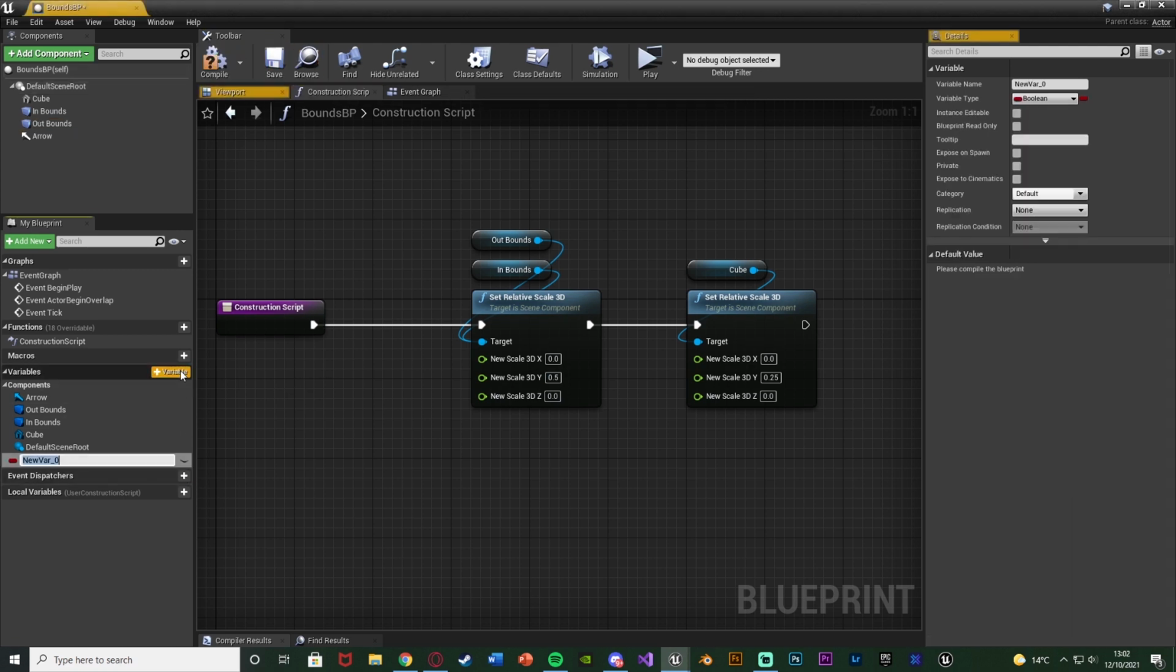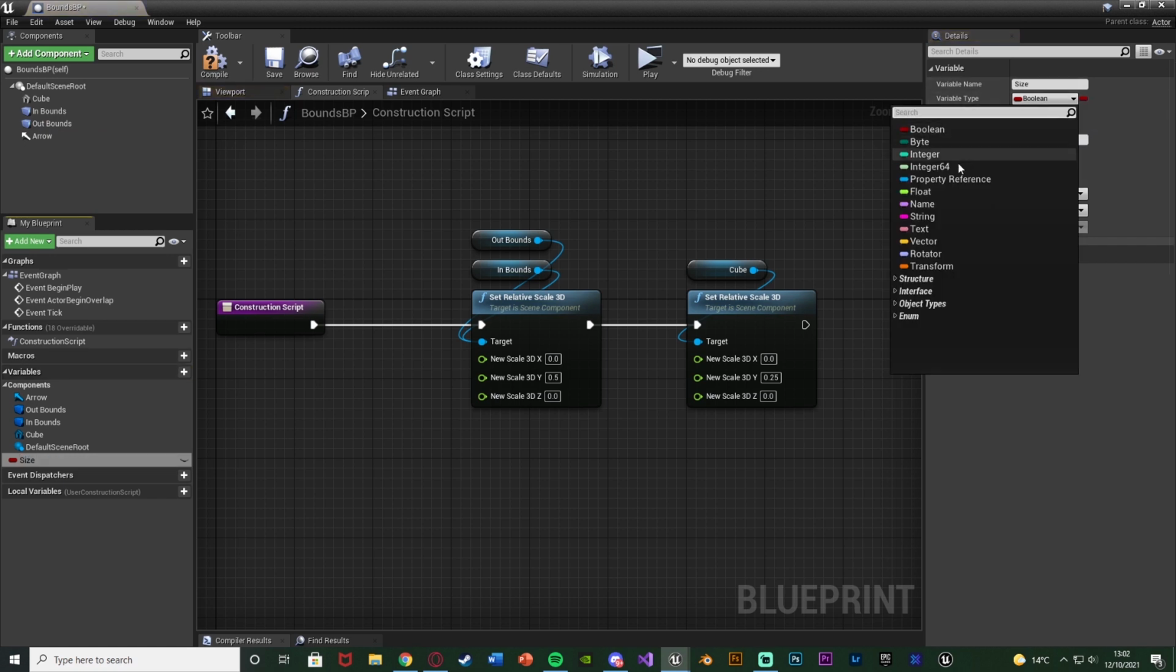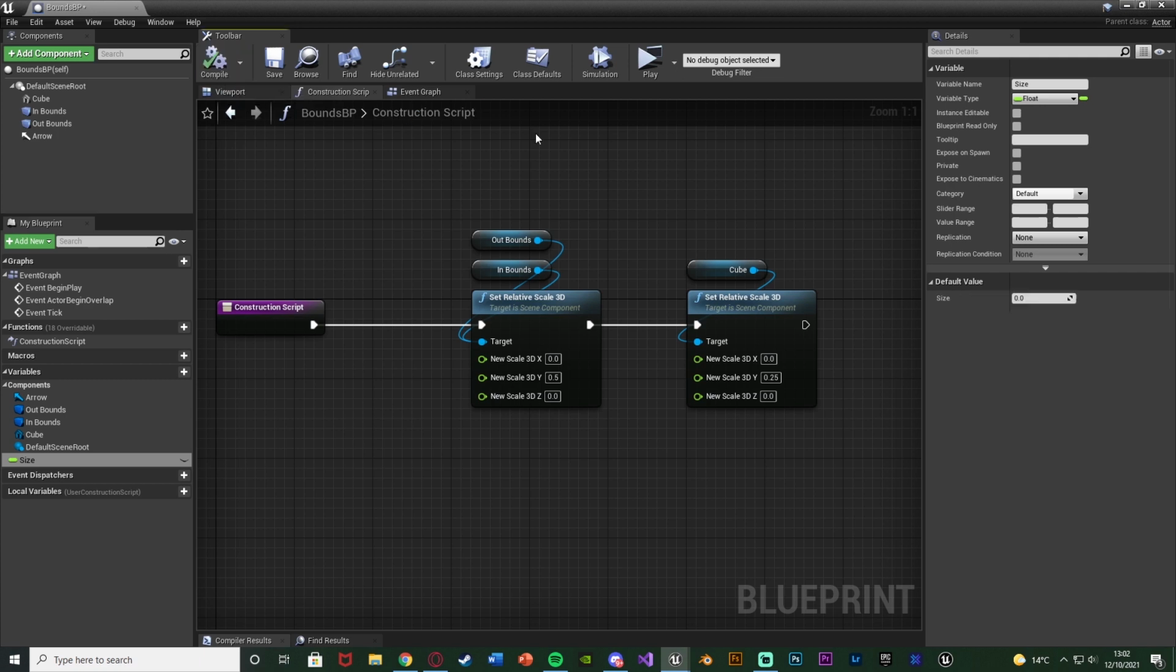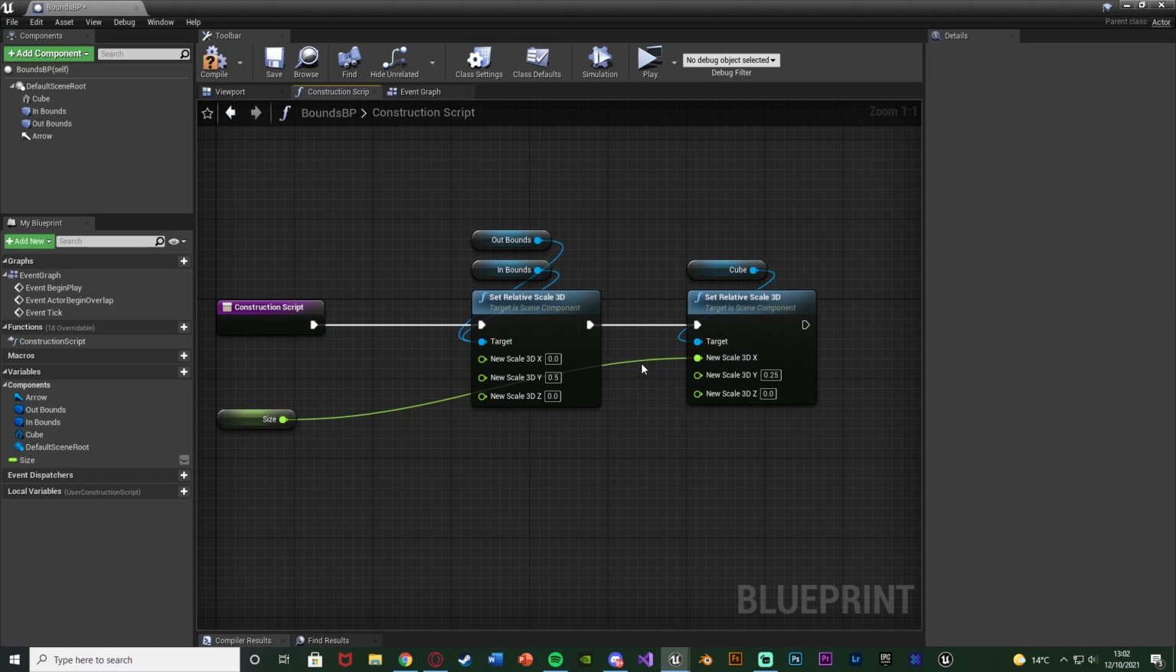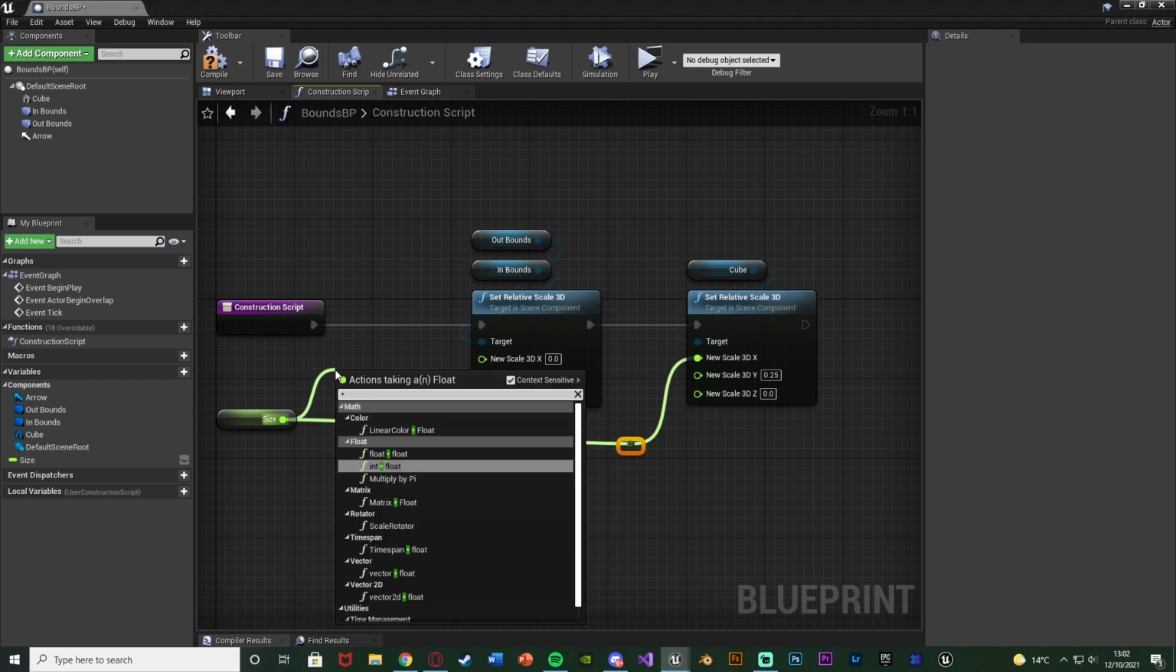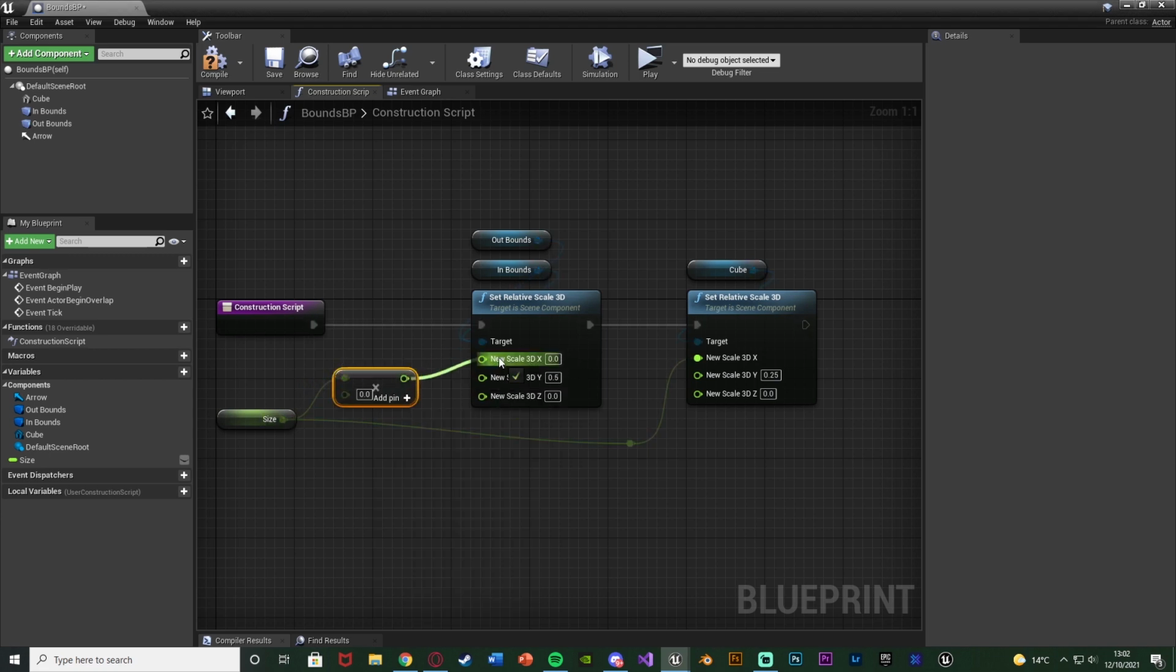So I'm going to create a new variable, naming this size or length, whatever you want, and I'm going to change this to a float. Compile that. I'm going to give it a default value of 1. I'm going to drag this in, get size, and this can go straight into new scale 3D X on the cube. So this goes straight into the X for the cube, but it doesn't want to go straight into the X for the bounds. What we want to do is first get a float multiplied by a float, and that is going to go into the X of the bounds instead.